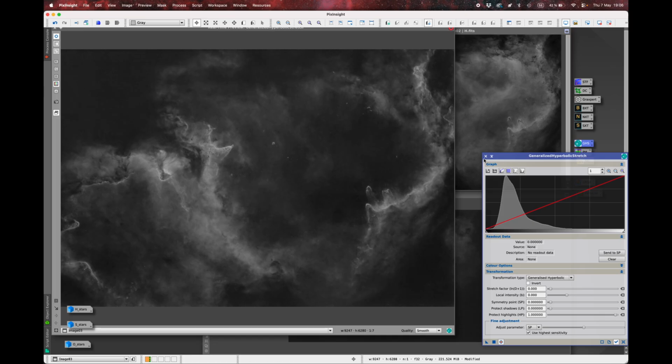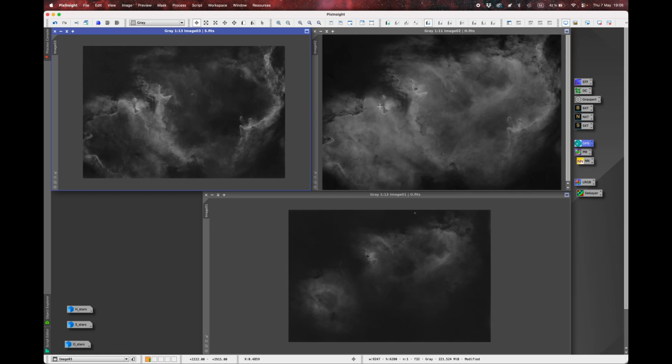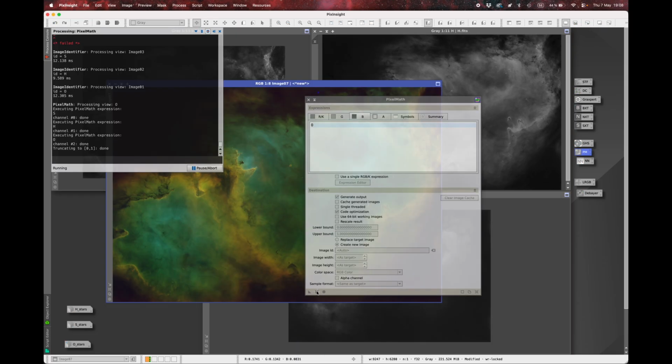All right, so now I am happy with the stretch I have done on all the 3 images, and you can see that they are pretty cool. So let's go to pixel math and just combine this. In the red channel, I have the S image, the sulfur. In the green channel, I have the hydrogen, and in the blue channel, I have the oxygen. I will create a new image, and I will have it as an RGB image.